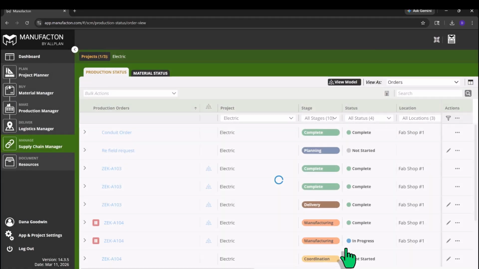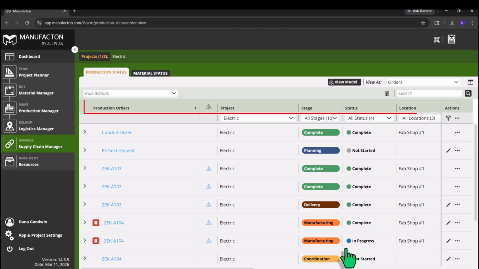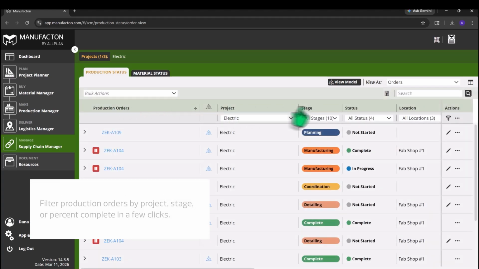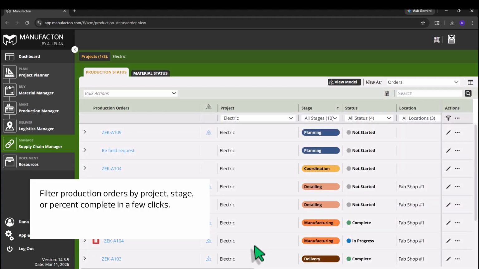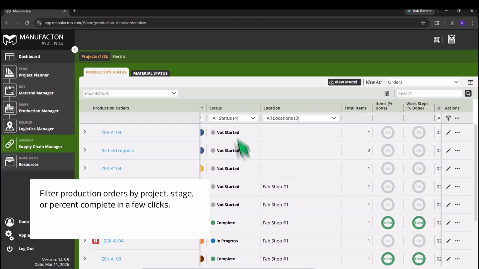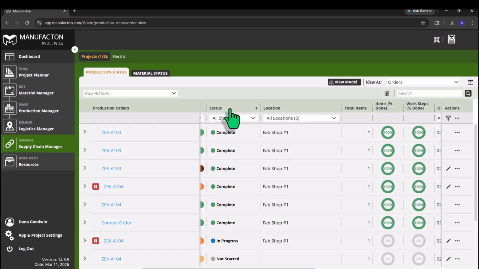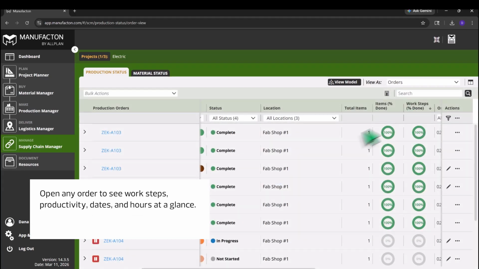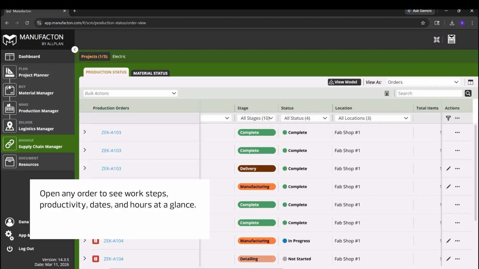Here we're on the Production Status tab. This view shows every production order in the system, regardless of which module it lives in or what stage it's in, so you're not jumping between different screens just to understand where things stand. I can filter by project to focus on a single job, then quickly reorganize the list by name, stage, or the percentage of work steps that are complete.